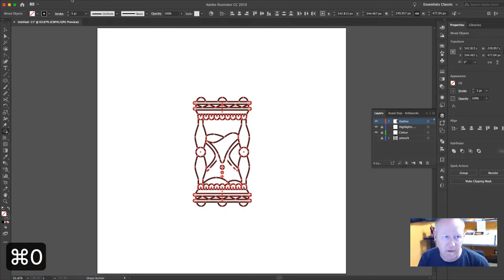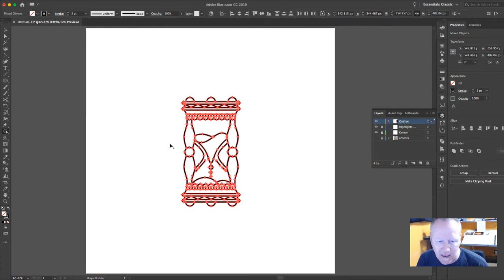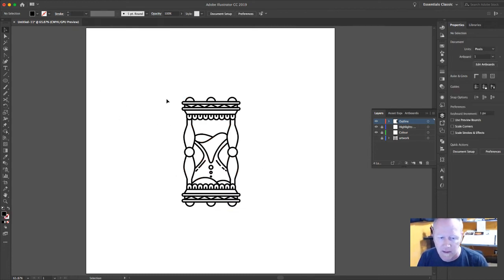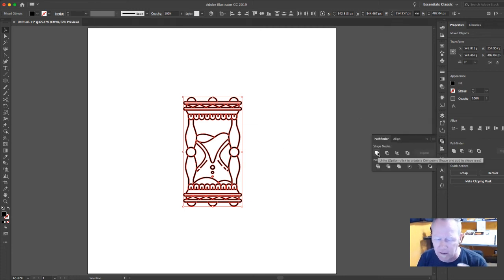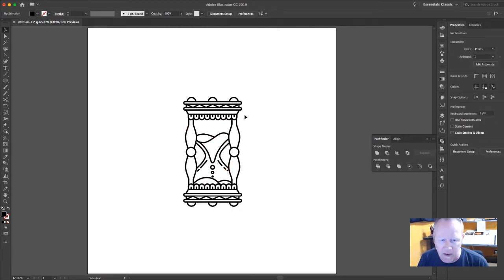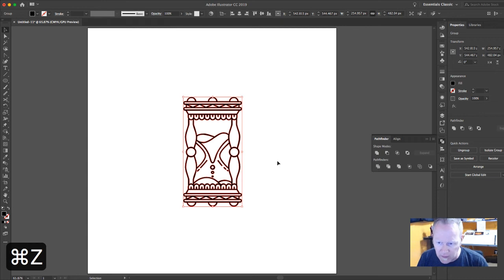I'm going to go up to Object, down to Path, and Outline Stroke. And again, if something goes wrong with this, I've got another copy of it here, so I can always Command Option 3, unhide that other copy, drag a new copy over, and keep working on it. So I don't have to necessarily be happy with this one, but everything looks good so far. All right, I'm going to highlight the whole thing. I'm going to come over to my Pathfinder, and we're actually going to click on Unite and get the whole piece put together. So now that's just one solid piece, which is what I need for coloring.